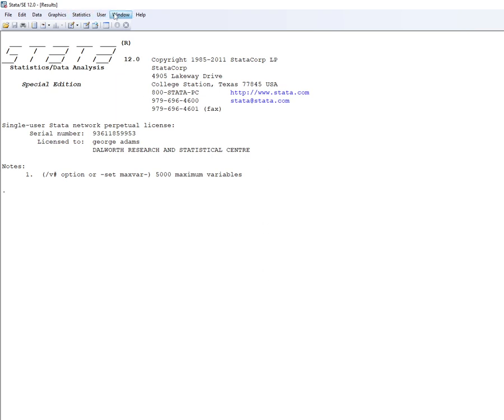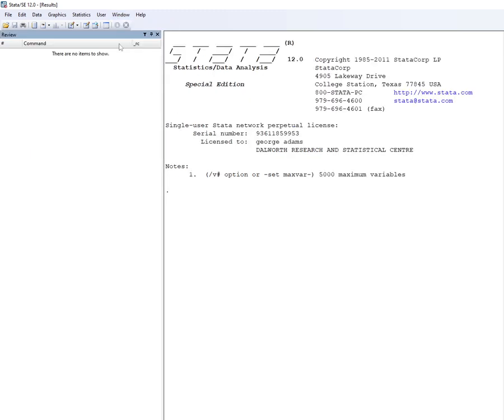We need more windows. So if you go to the window tab, there's the variable window that we need to have. Once you click on the right side, you'll be able to see variables. So what does this mean? All the variables that we'll be working with will be displayed here. Just like the way we had variable view in SPSS, now this is our variable view. We need another window called review window.